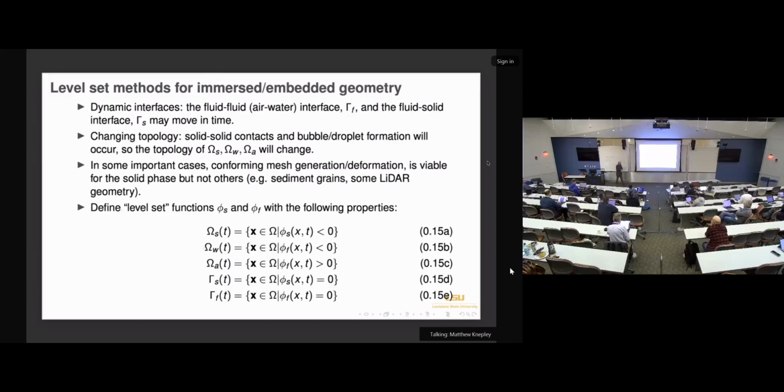So, coming back to the full system, again, we've got solid, water, air. We have the interfaces between the fluid and the solid and between the two fluids. And we're going to use a level set approach for that. Very briefly, we have a scalar function, phi, and we use that to represent implicitly the multiphase geometry. So when we have a level set phi s, when it's less than 0, we're inside the solid. When phi s is positive, we're in a fluid. And then we have a fluid level set phi f. When it's less than 0, we're in the water. When it's greater than 0, we're in the air.